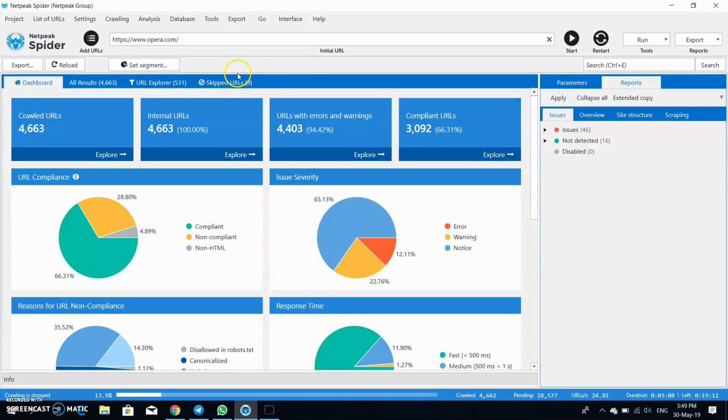So after we have scanned the website, and I use opera.com because it has a fast response time, I'm going to show you the issues, how we group our issues. We group our issues into 3 categories. The most severe are errors, the less severe are warnings, and notices. We use notices simply to notify you of potential threats on your website. So you always know where to start from.